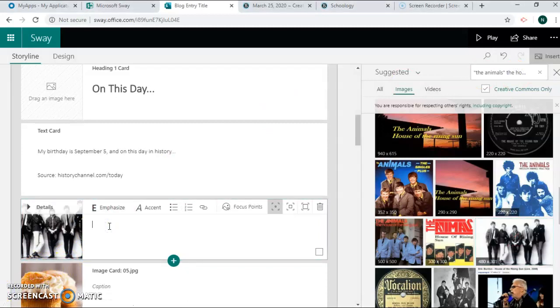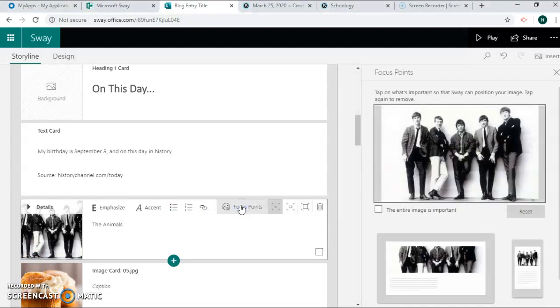And then we're going to give our image a caption, which is the name of the group that you see there. Now we do have the option to change the focus points and also the emphasis. So do we want it to be a smaller picture, a medium-sized picture, or a very big picture? Right now it's hard to tell. I'll just leave mine on small for now. Once we get to the end of the presentation and you're looking at the styles, you can go back and change the size of your pictures to whatever best fits your presentation.